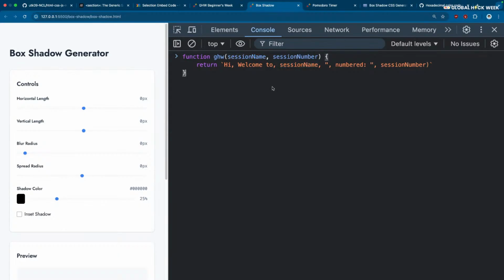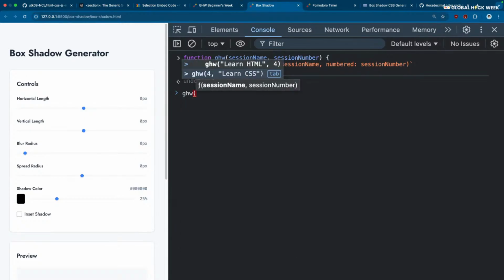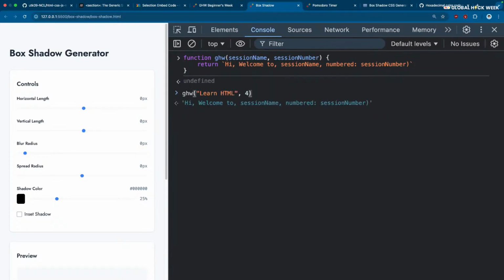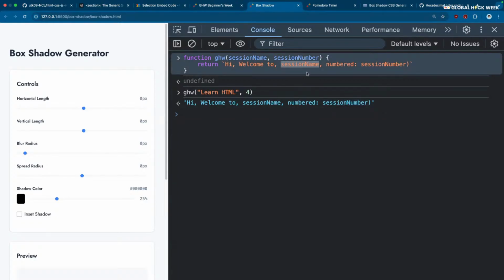Okay. So backticks, it makes things a string, but now here session name will not be populated. Why? Or actually, let's check it out. I am going to remove additional things right here. So this is what we are left with. It looks like an exact string. So let's call this GHW with, oh, wrong one, learn HTML and 4. So I called the function with two parameters, but it still says here session name and session number, because these variables are now no longer a variable. Okay, they have become a string, a simple string.